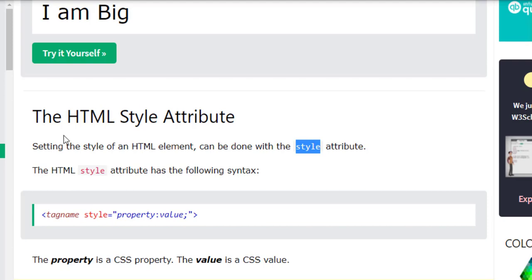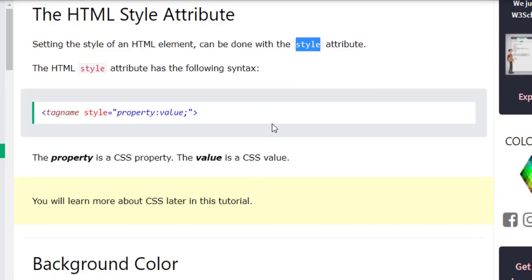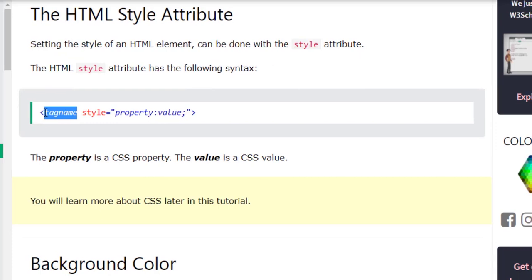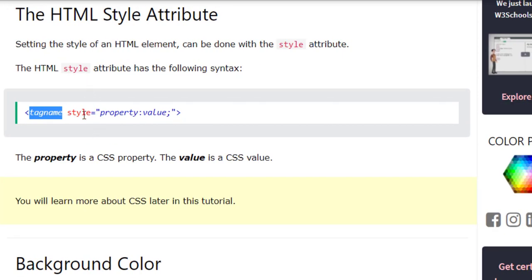The attribute I had taught you in the previous lessons, you can check out in the playlist section of our web designing course. The HTML style attribute has the following syntax. First of all, we will write down the tag name, and then we will set the style and the property name and its value.